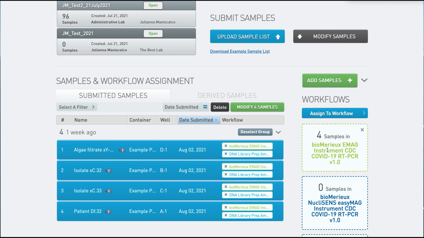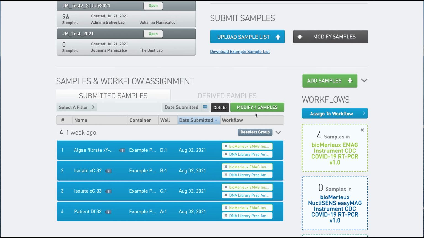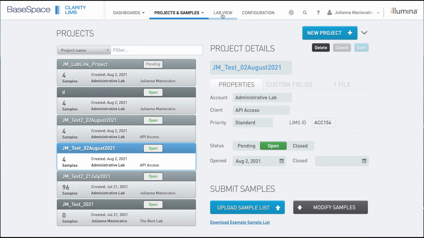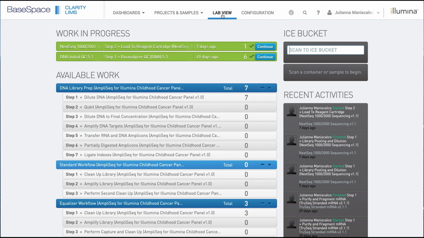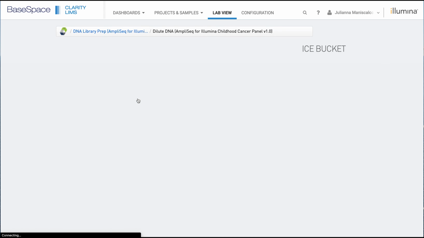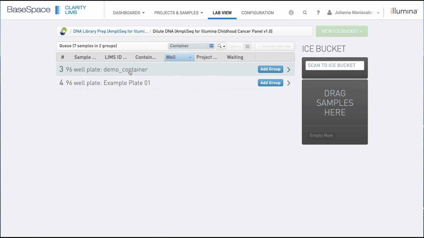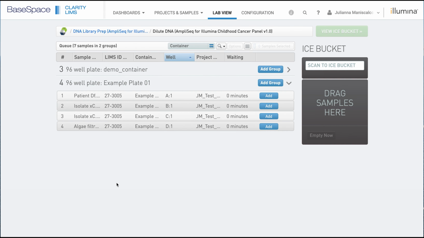Once your samples have been assigned to the workflow, you can switch over to the lab view and click into the first step of the protocol and you should see that your samples are waiting in the queue view, waiting to have work done to them.